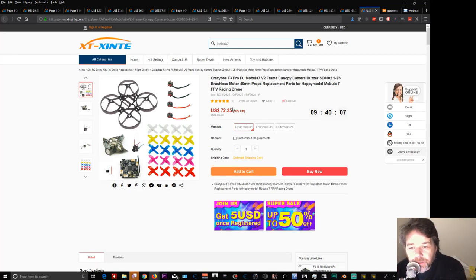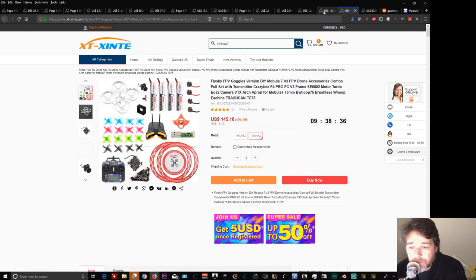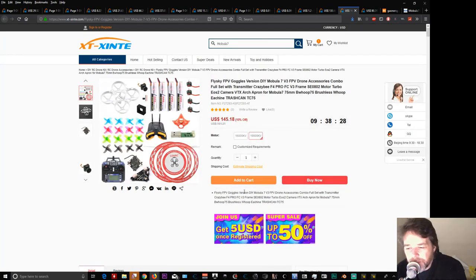Oh, the nicer charger. I have chargers for those. So I'm good on that. Yeah. DHL is what we use at work for a lot of things. They're great company. Shoot. Yeah, 145 for all of that, including a receiver or transmitter. Holy cow.